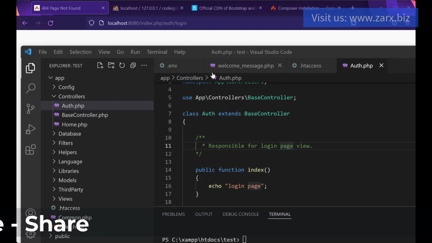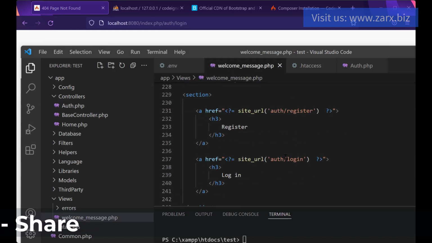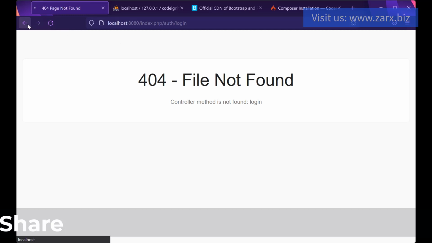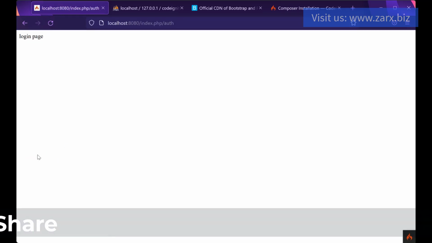Okay, we need to change this. So I'm just gonna remove the login from here. Go back, refresh, log in. So now we are in auth, you can see here, and it says login page.